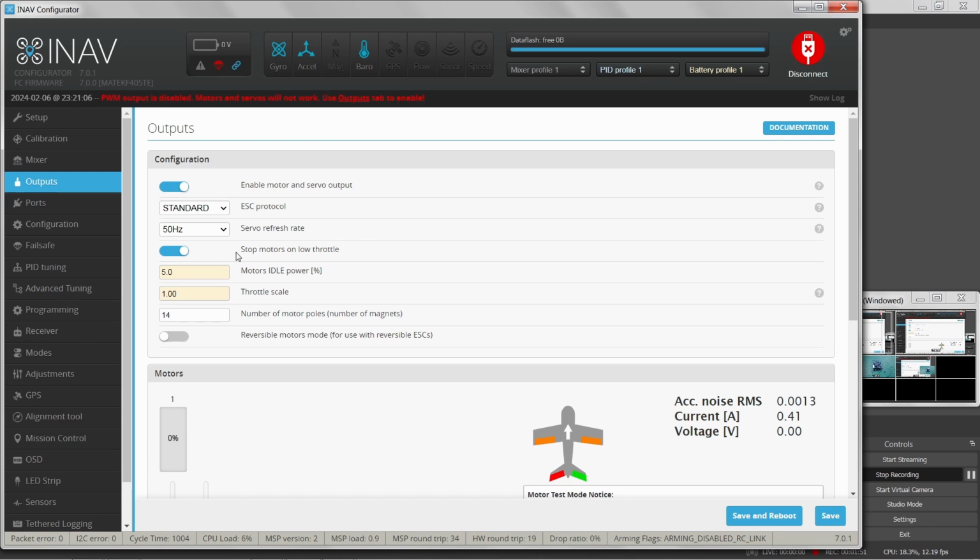Stop motor on low throttle is enabled by default, and I like to keep it that way. That just turns off the motor when your throttle is down to idle. These two features I haven't even looked at. I don't know what they do. There's little help icons over here if you have any question about what it does. Not every option has a help icon, but you can roll over it and see that this particular setting allows to limit effective power fed to the motors, and you can read more.